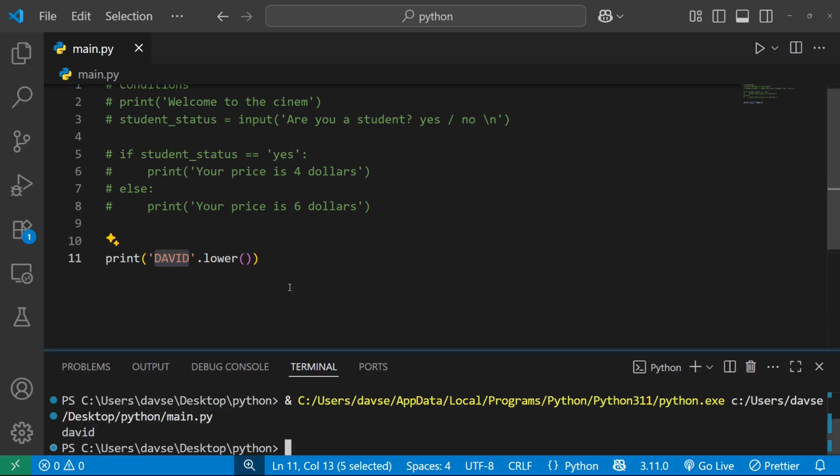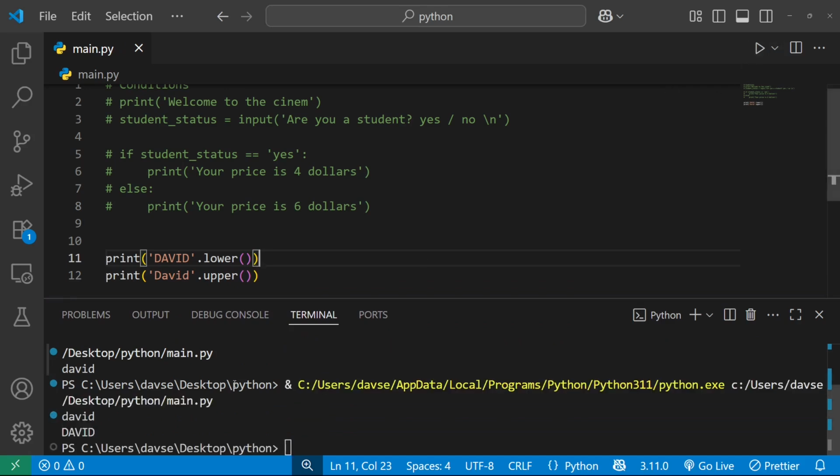So we have lower and we have upper as well. Upper is the opposite. I will write upper, for example, like this, and you can see that the David has all letters big. So we use lower and upper.